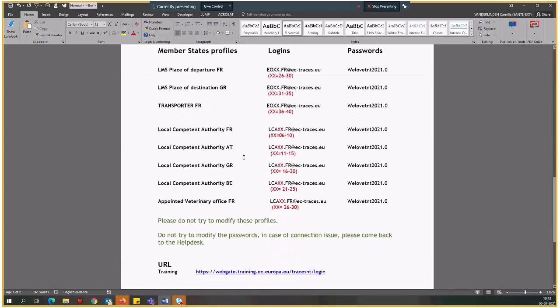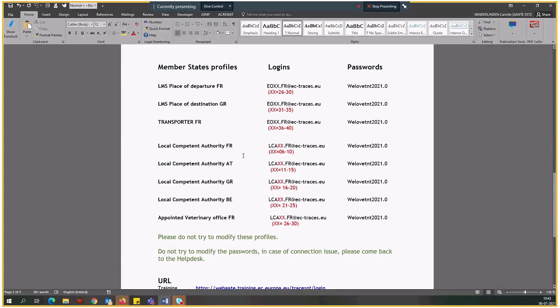For the purpose of the training, we have created a few test profiles in the training environment. This list of profiles will be shared with you afterwards, so you will be able to train yourself. We kindly ask you not to modify the profiles or the passwords, because everyone should be able to log in with the passwords given here. If you have any connection issues, then you can send us an email at the help desk.